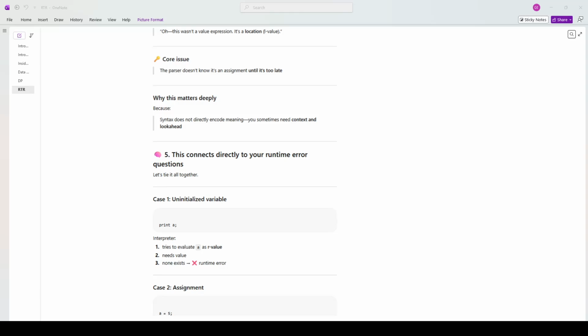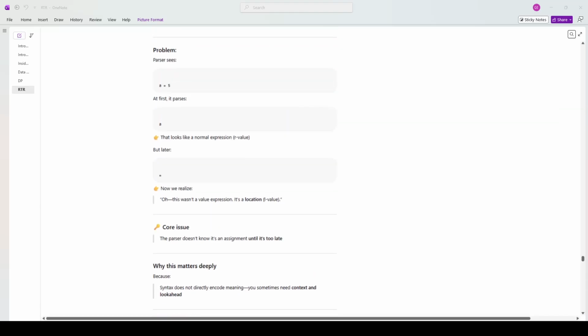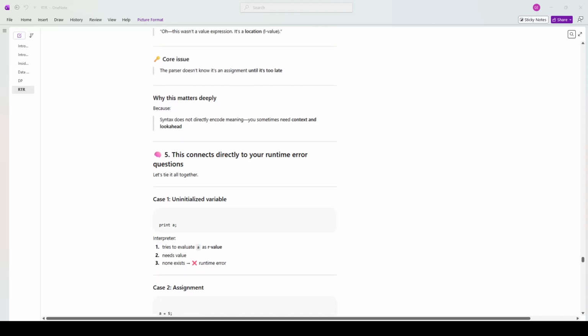Why this matters deeply? Because syntax does not directly encode meaning. You sometimes need context and lookahead. So syntax alone, the letter a, does not encode meaning, obviously, right? Because words alone are often more confusing than a sentence, because a sentence tells you what the meaning is. So it's the same with this. Syntax does not directly encode meaning. You sometimes need context and lookahead.